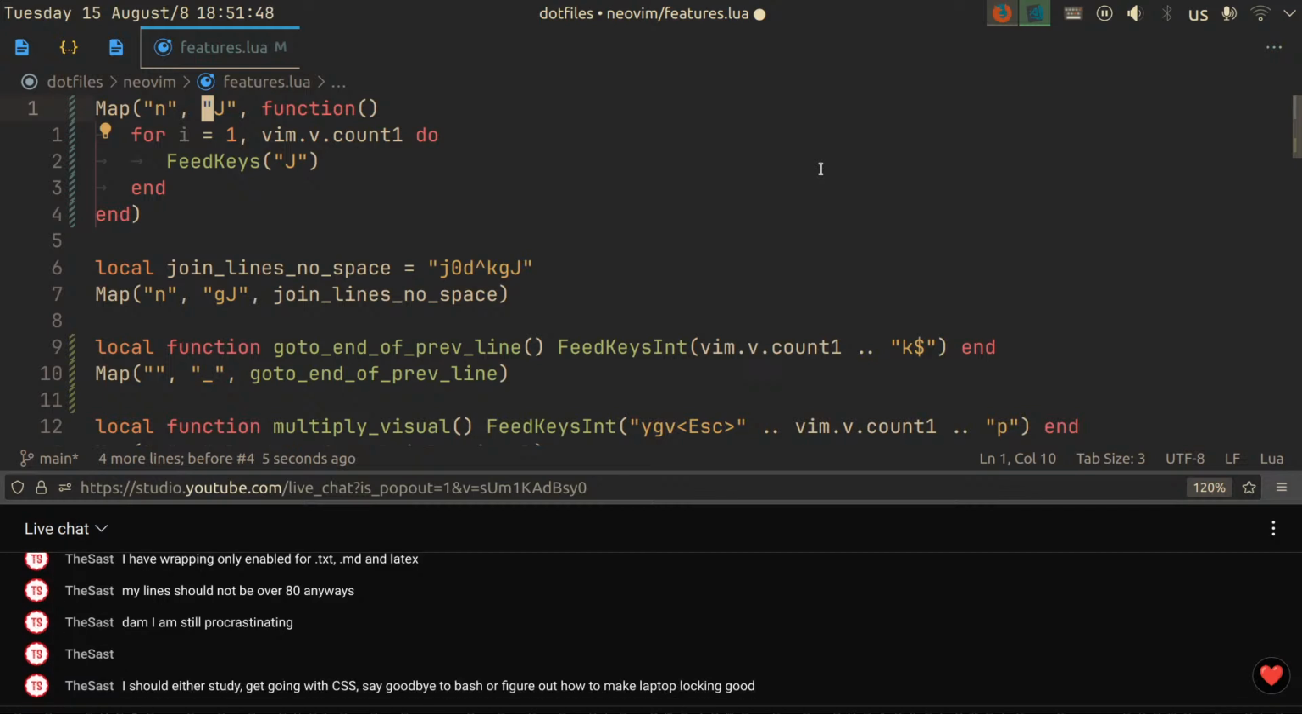Should I either study, get going with CSS, say goodbye to Bash, or figure out how to make laptop locking good?